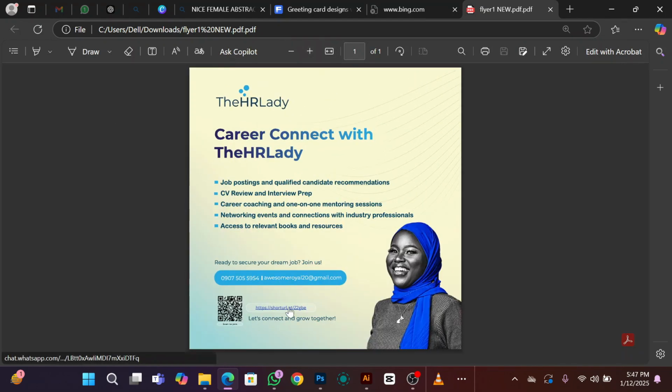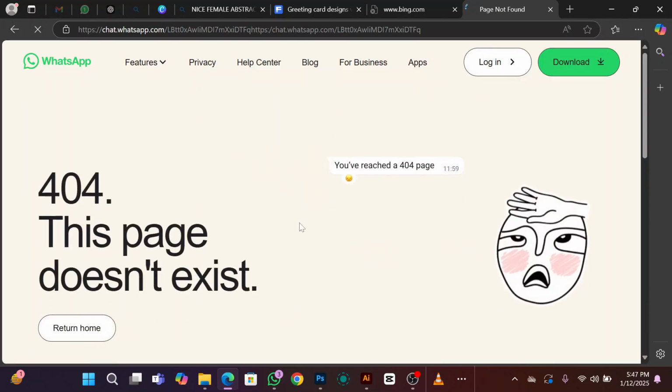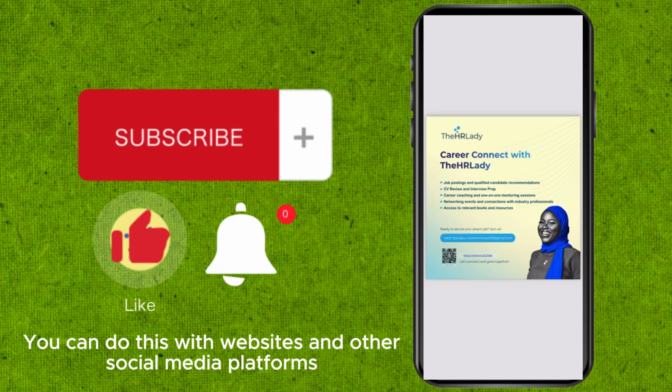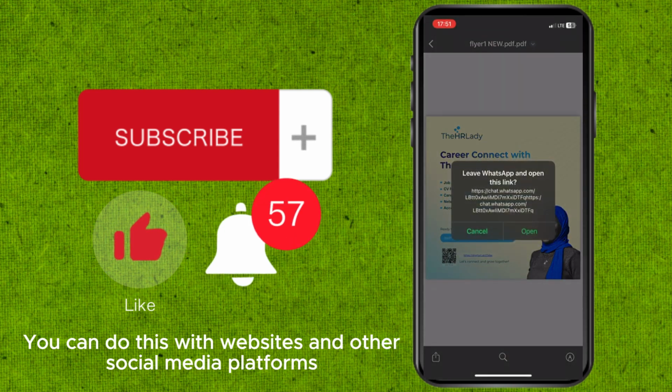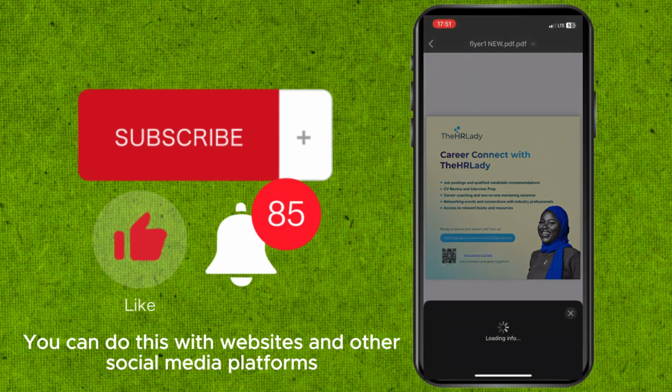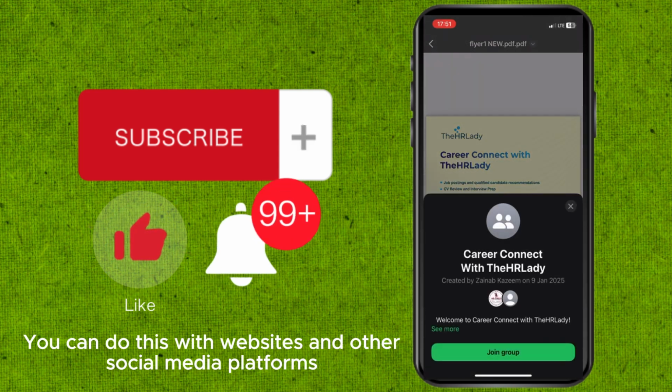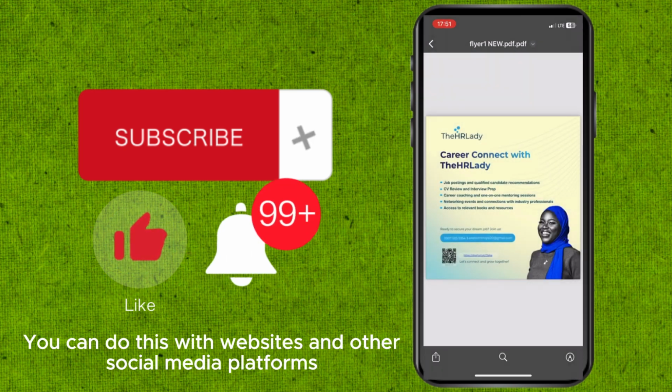So let's open it and confirm if it's clickable. Let's click on it. Yes, it's clickable, but it's not opening on the browser, so I have to bring it to my phone. You see, if you click on join group, it will add you to the group. And if it's another WhatsApp link, it will just direct you to that person's DM.